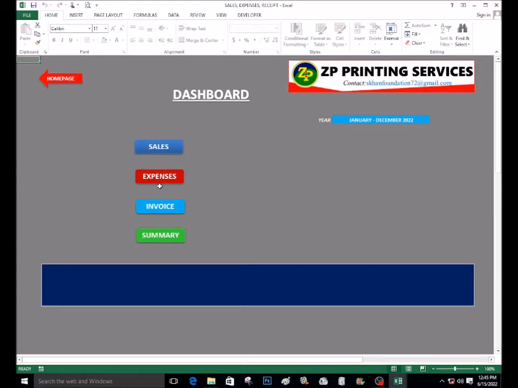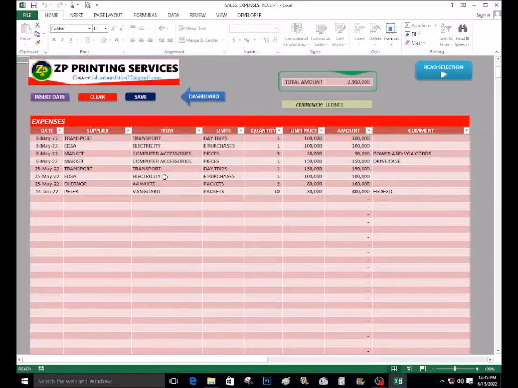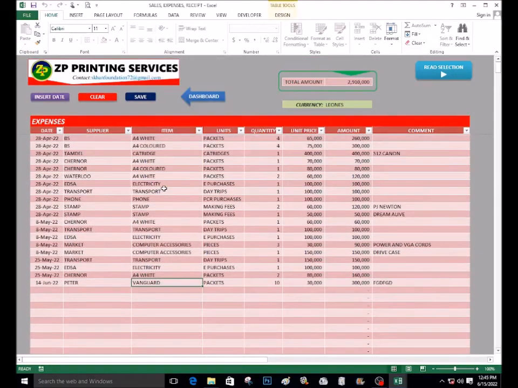Now we are going to see the expenses table through this expenses button. Now once we click, we find the expenses table here. As in the sales table, we still find the same buttons here, like the insert date, clear, the save, and back to dashboard. We find the total, we find a read selection, and then we find the currency that we are using here.